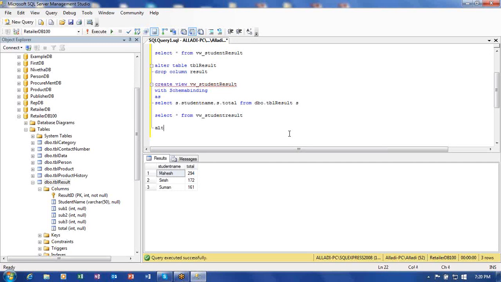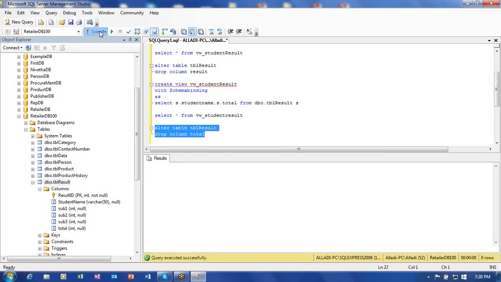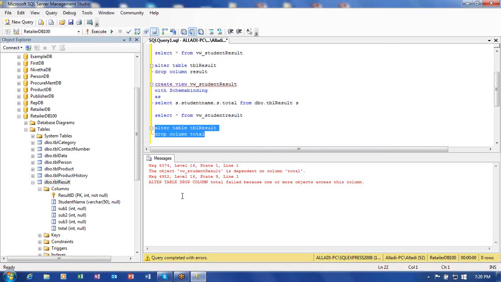So therefore I write alter table followed by TBL result, then here write drop column followed by total. Like this I try to drop it. When I try to drop, this may give an error here. What it says: alter table drop column total failed because one or more objects access this column. So here the view object is accessing the total column, so we cannot do that. If you try to do that, it gives an error.